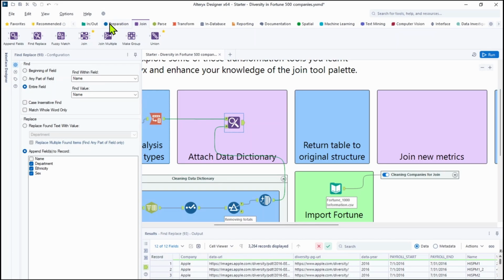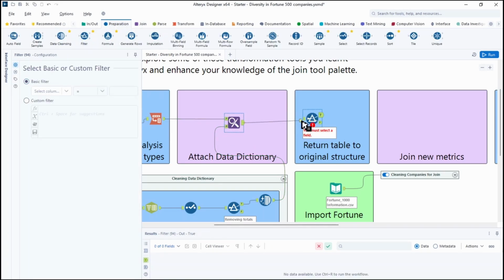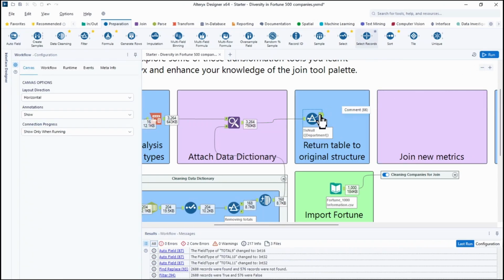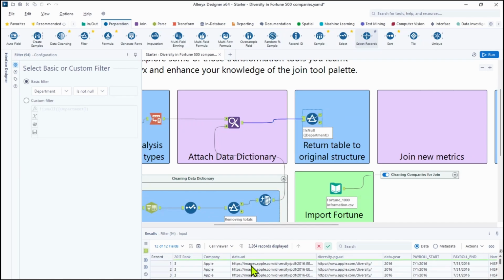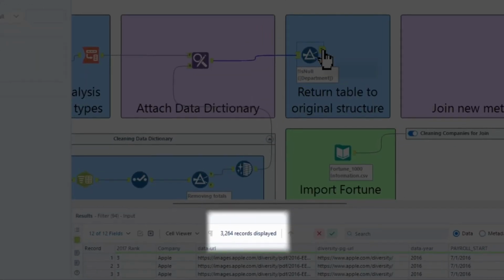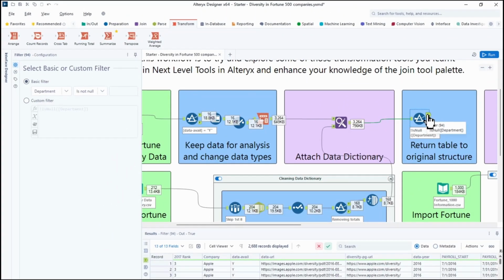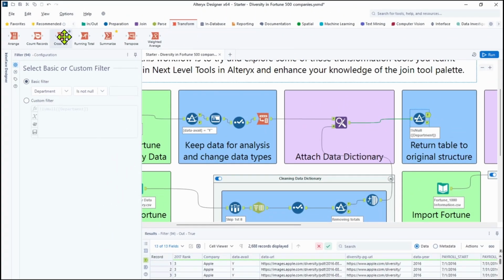Next we'll be making use of a basic filter. If we drag filter onto our canvas and connect it, since not all rows of our data were affected by the find and replace tool, these are still brought through. So we can use this filter to shape our data further and remove these null rows. So basic filter, department is not null, and if we hit run, we've cut it from about 3,264 records to 2,688.